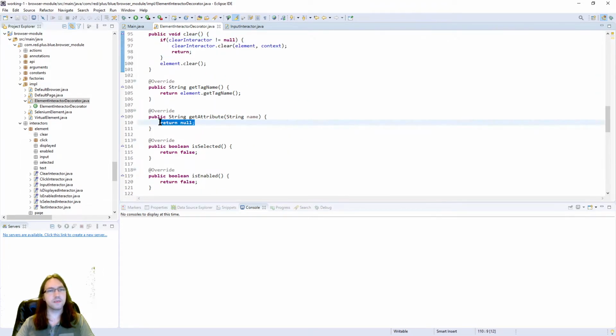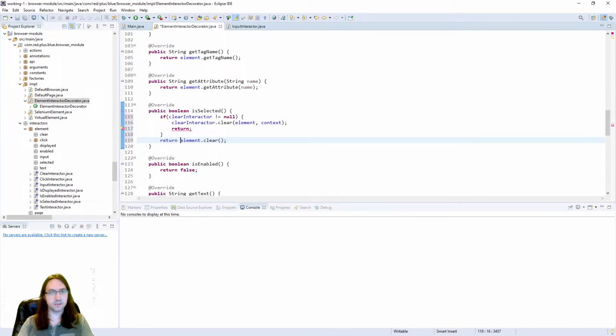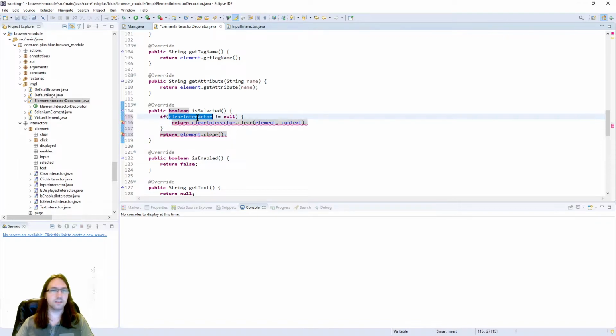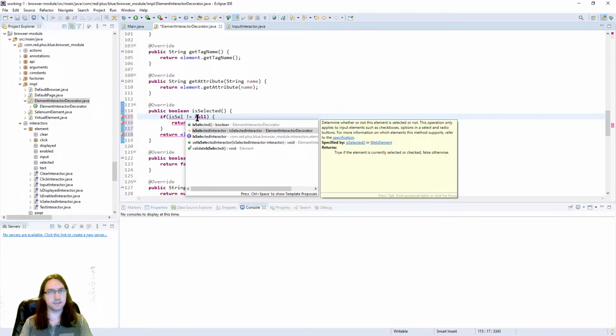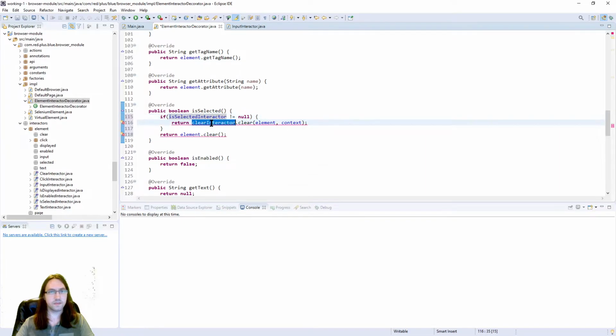Then we return element dot get attribute with that name. Then we will say return this, either return that or that. And we're not going to call this that. We're going to call it is selected interactor, dot is selected. Okay. Element dot is selected. Otherwise.